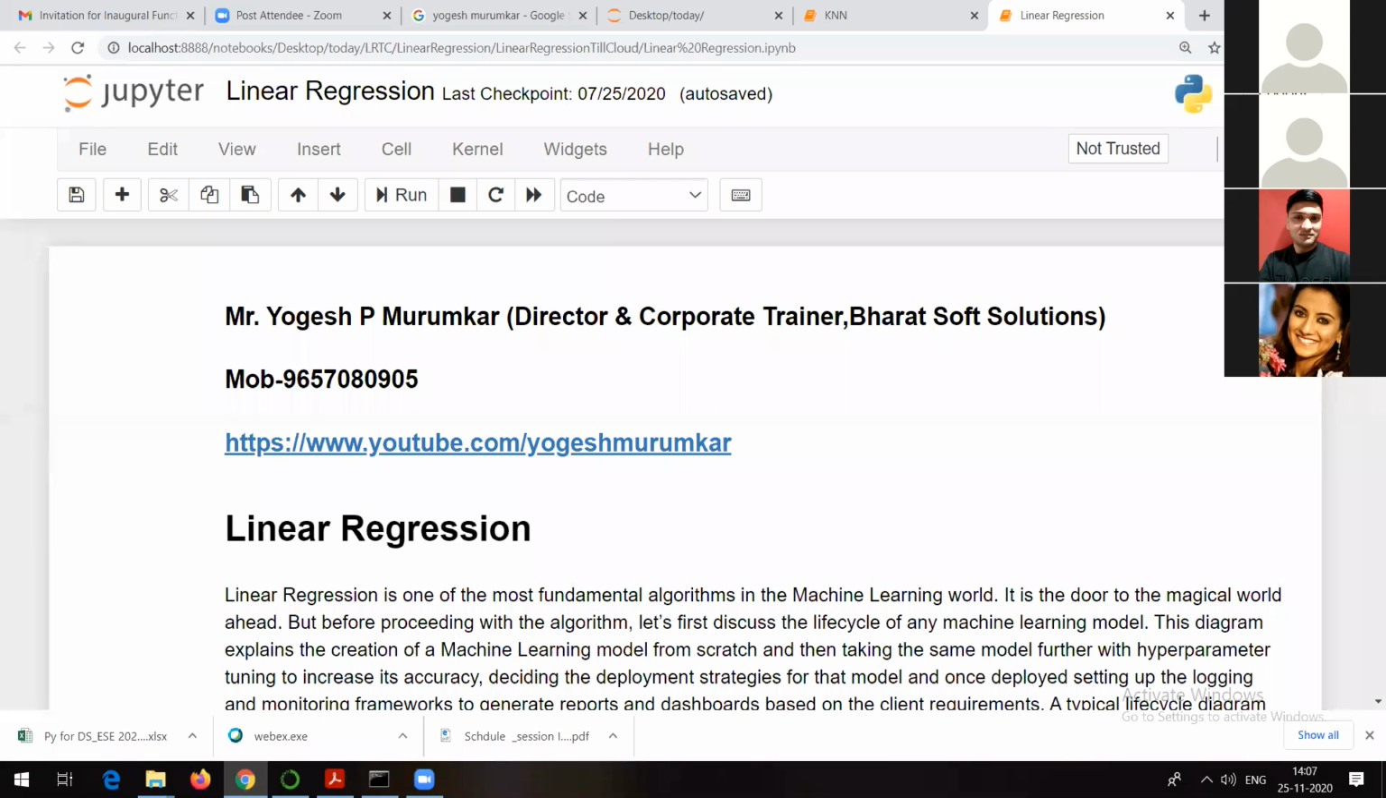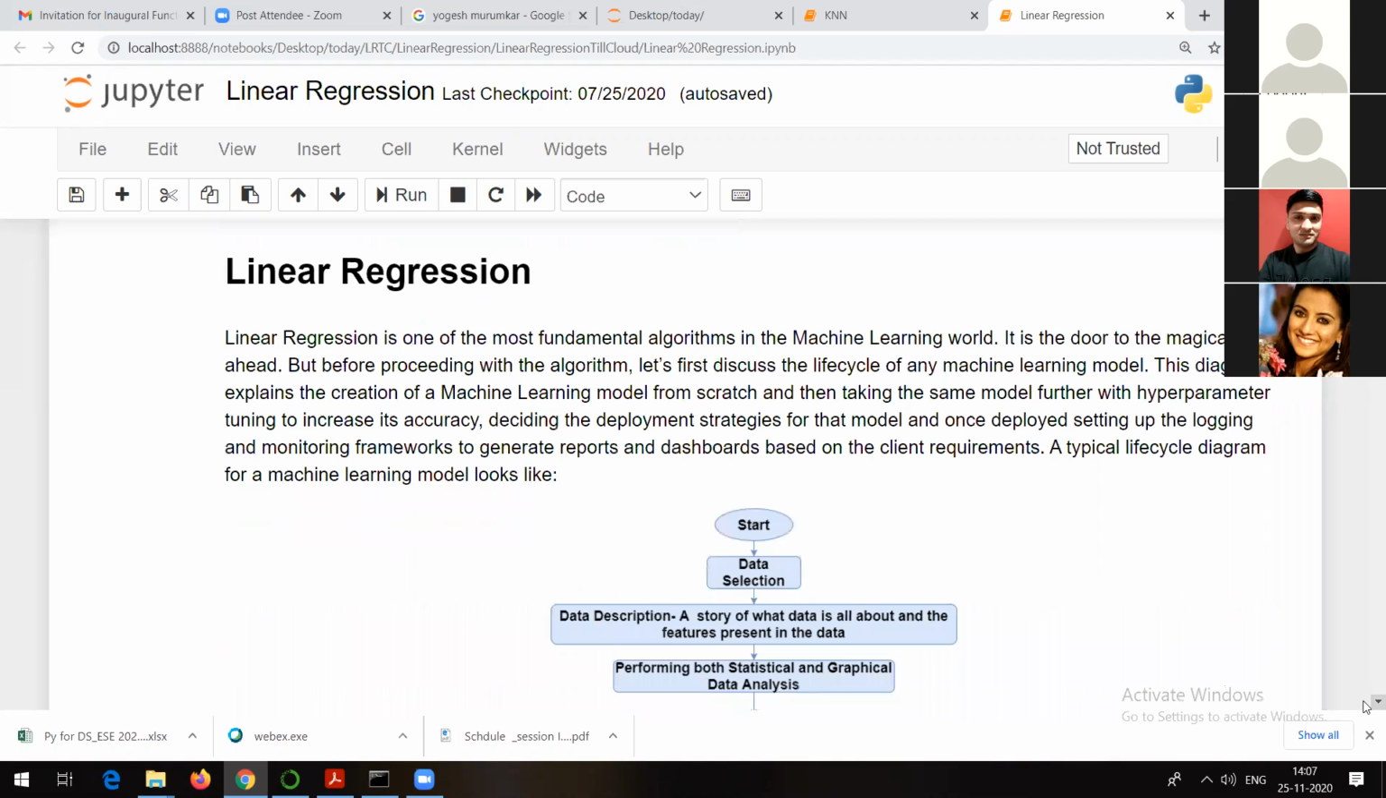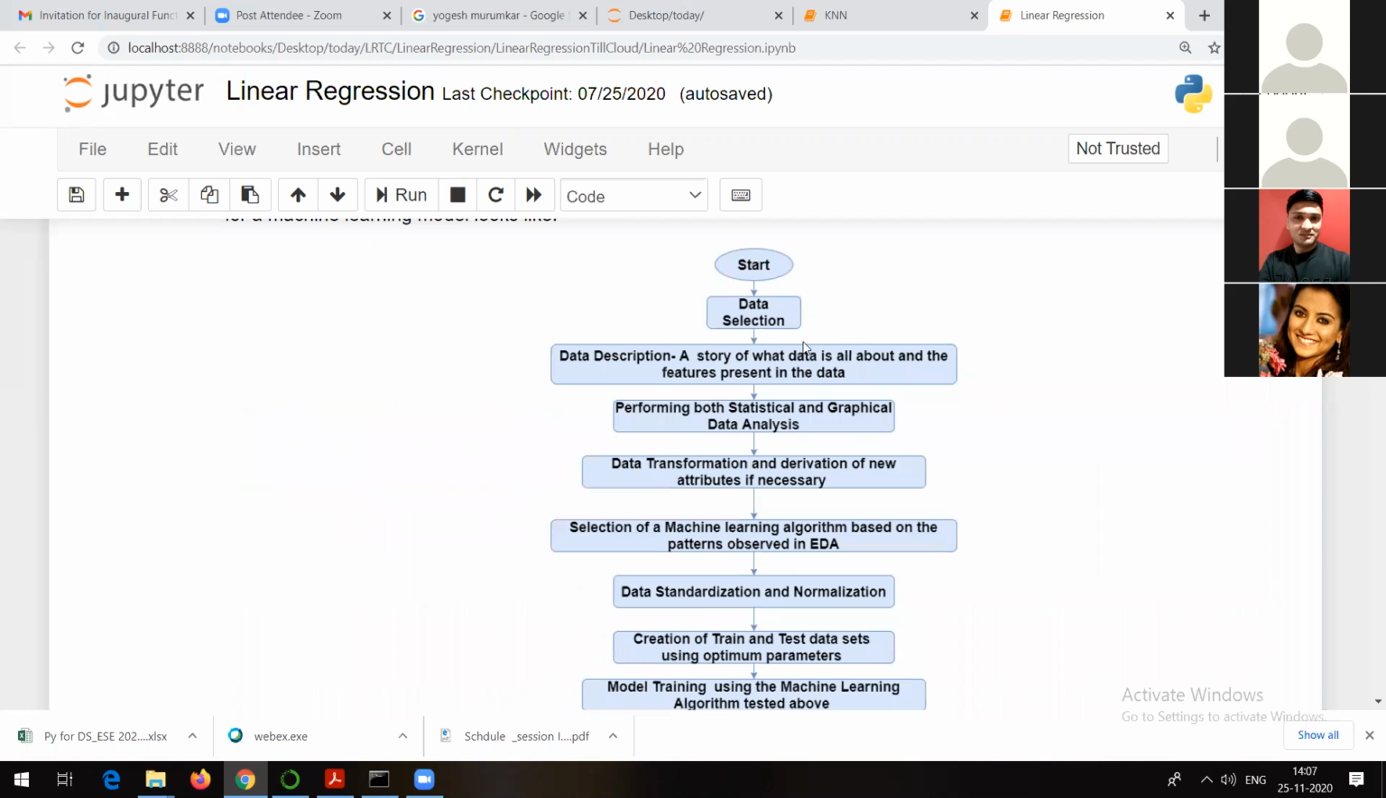Before that, what happens in machine learning? If you are going to develop a machine learning model, maybe it's a classification model, a regression model or a prediction model, whatever it may be, there are certain steps which are followed. This particular diagram is showing you a generalized life cycle of machine learning models. Let me just give an idea about it.